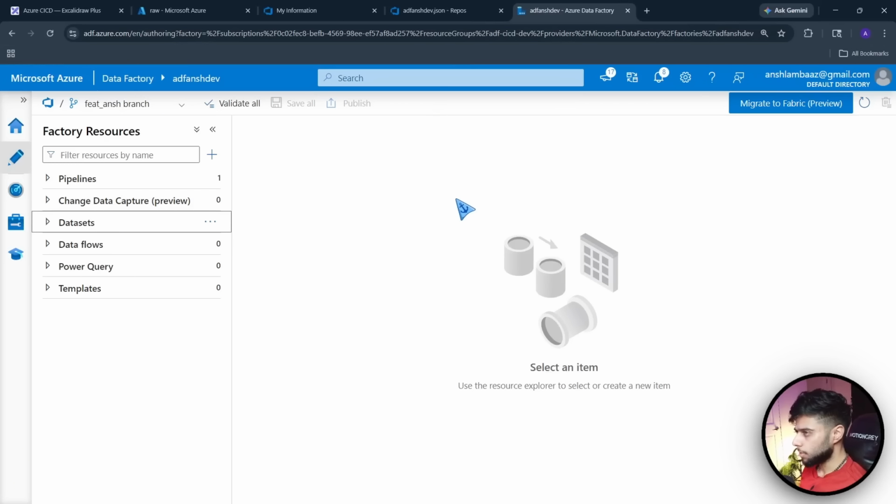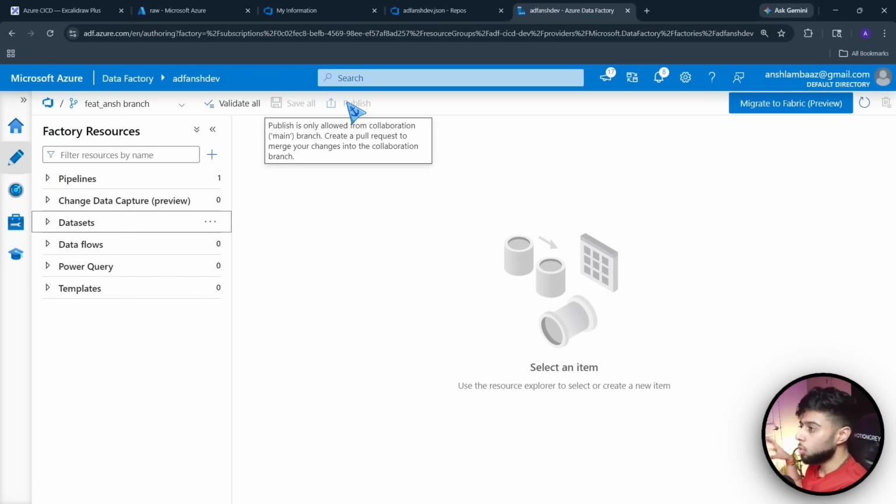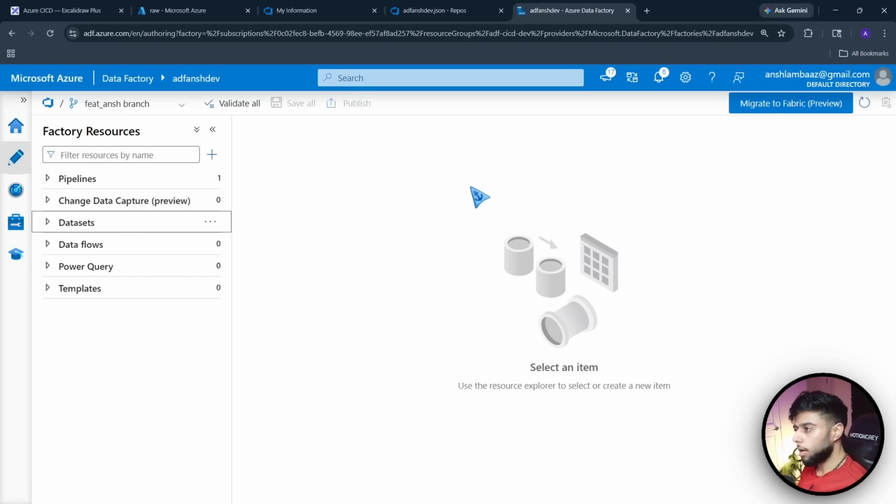in the main branch. So now how can I bring the changes into the main branch, because I do not have an option to publish the changes from the feature branch, and no one should have, because Azure makes sure that you will not publish your changes from the feature branch. We should only publish our changes from the main branch. Simple. So what we need to do, we need to create a pull request.